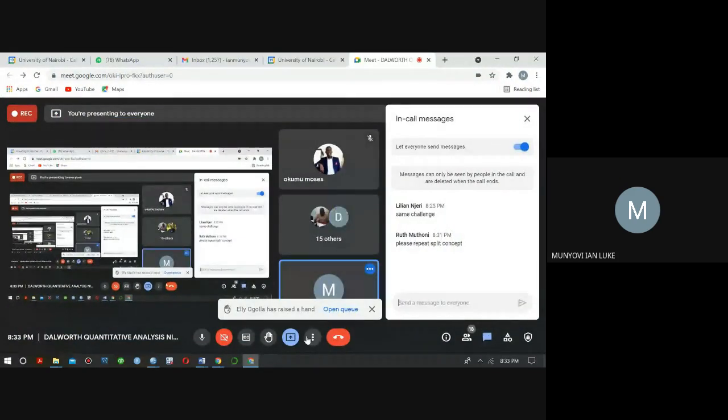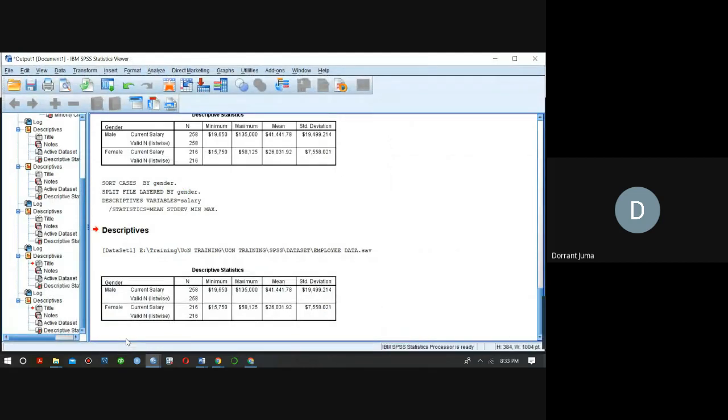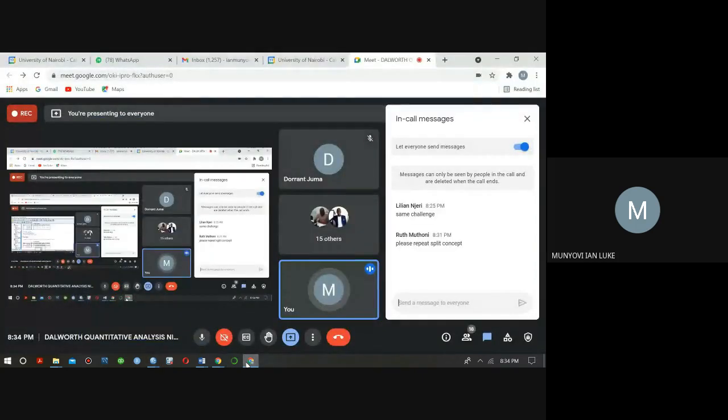Yeah, there seems to be a high salary gap among the males compared to the females. There are some males who are earning as low as 19,000 and others are earning as high as 135,000. Yet for the female, the gap between those who are earning low and those who are earning high wages is a little bit small. Okay. Thank you so much, Juma, for that.